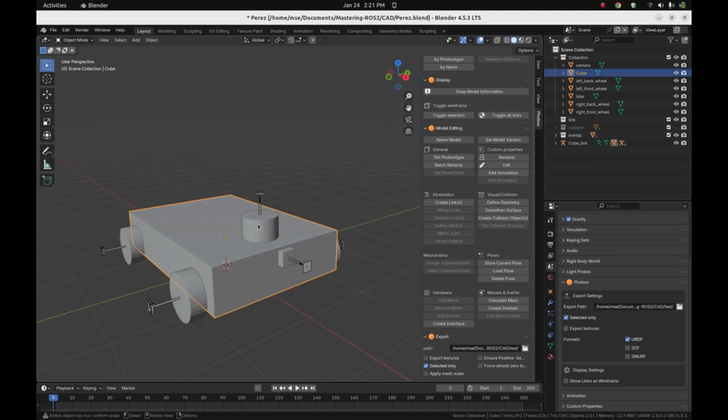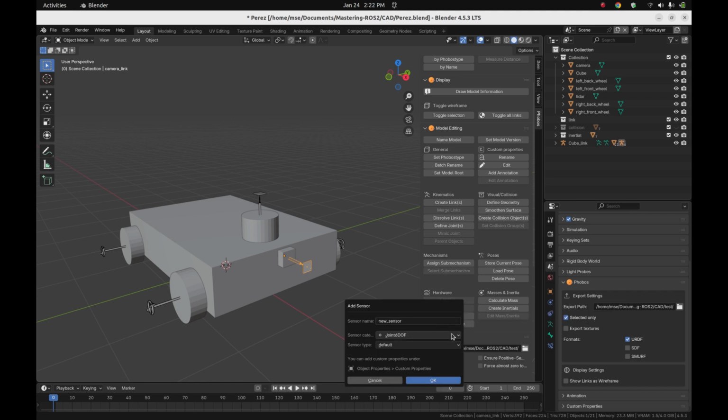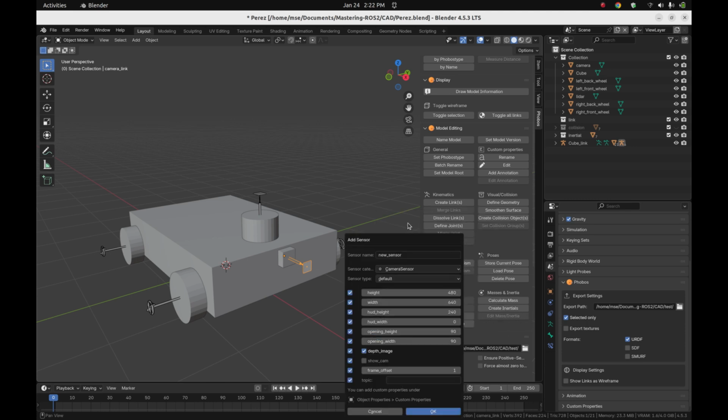So now if I click on the camera, for example, and I want to add a camera sensor, what I have to click on is the particular link. Now if I click on add sensor, I have different sensors I can add, maybe a camera sensor, and then you can set other parameters. You can give the sensor a name. But I don't usually use this method.